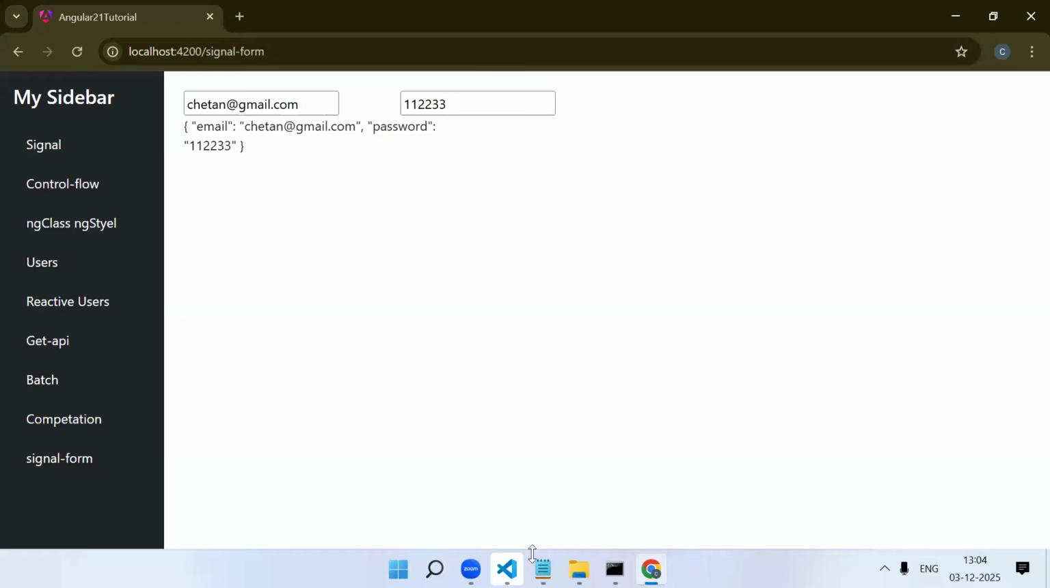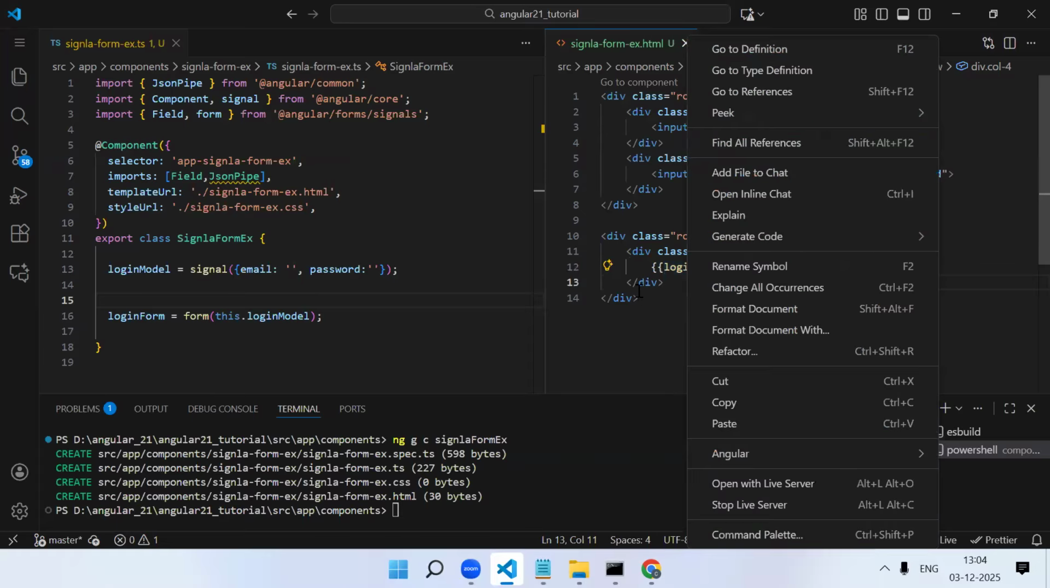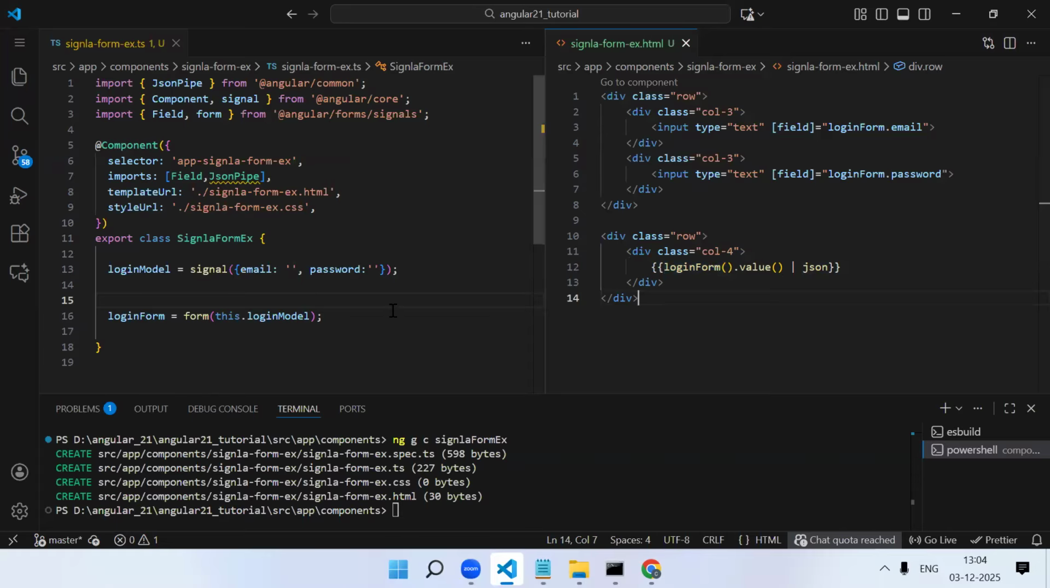So how do you get the object from the signal based form? Like this, your form name dot value, but dot value is not a property, now it's a method. Okay, and again login form is a signal, so you have to access it as a method. This is a very basic form. Now let's say you want to add the validation also. How do you add the validation? So this was your very basic login form.